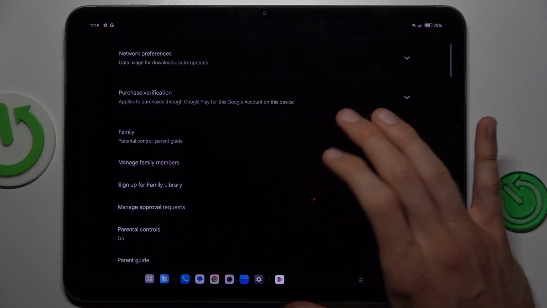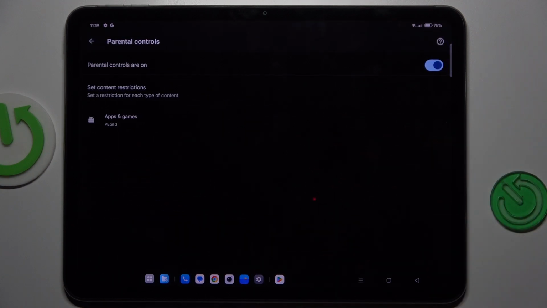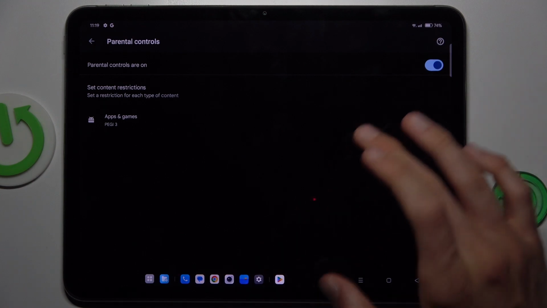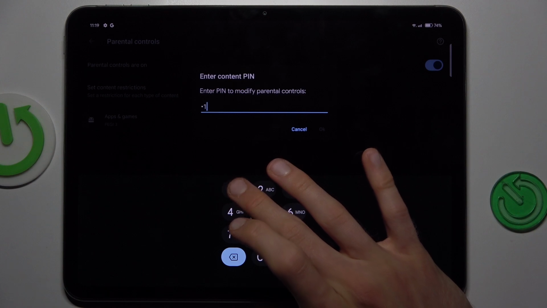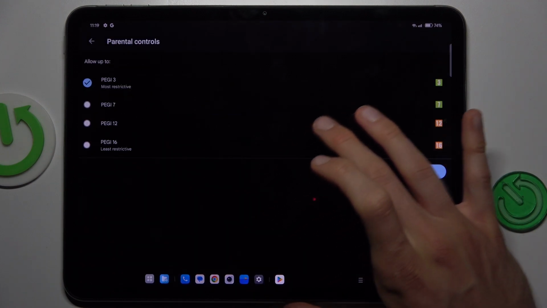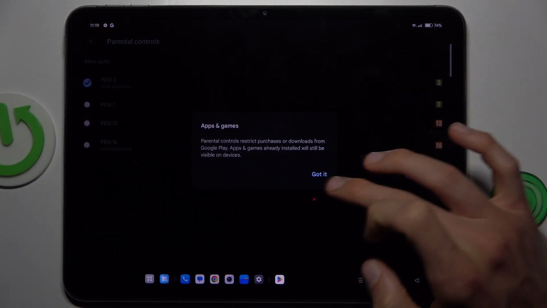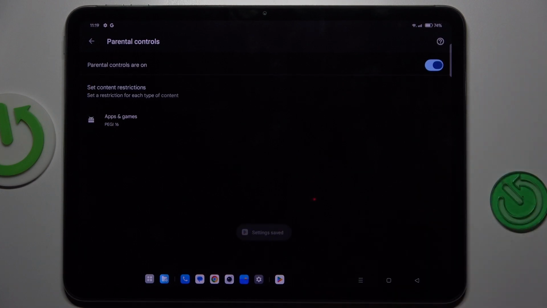In it, Family and Parental Control, which is on, and we have page 3. To make a game or application such as Mobile Legends visible, we need more than page 3. To change it, tap on it, enter our parental control pin, and we can easily change it by tapping page 16, confirm I got it, and save.